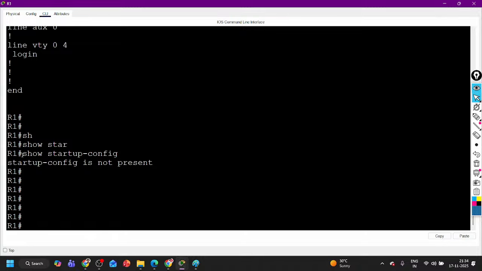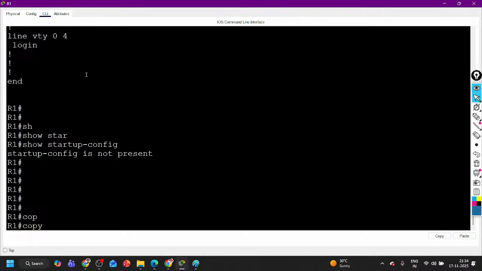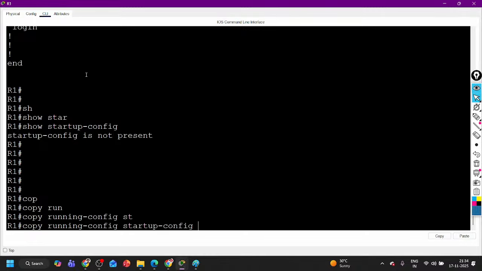Now, here is the command to check the startup configuration, and you can see I don't have anything in the startup configuration. If you want to save this running configuration into the startup configuration, the command is copy running-config startup-config. It will copy all the running configuration data into the startup configuration, and the startup configuration means NVRAM. NVRAM is non-volatile. If your power goes down, no problem, you will still have the data.